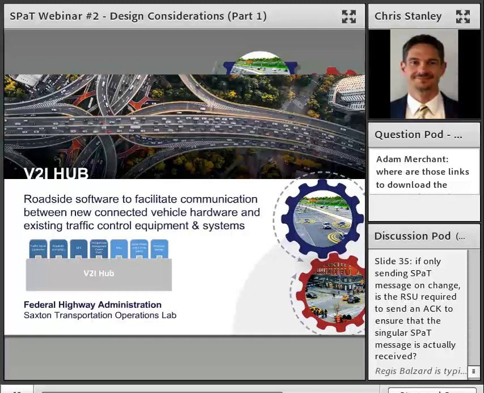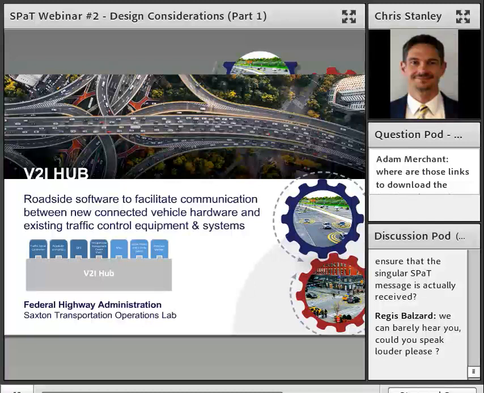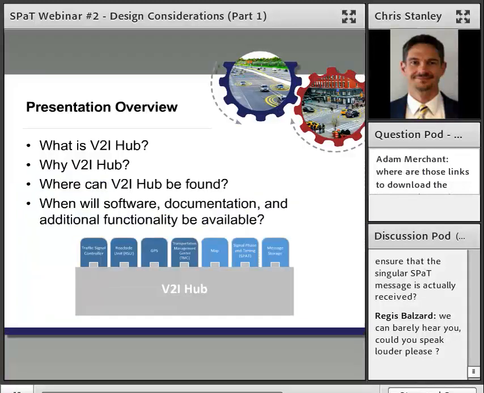I think one of the areas that I've been most impressed with USDOT is their forward-thinking approach with connected vehicles, and knowing that operators have existing systems, equipment, and hardware, and that being able to accommodate these new technologies is going to require some translation and levels of integration. And so for more than 5 years, they've been working on the development of software to manage that with V2I Hub, software to facilitate the communication between these future connected vehicle hardware and their existing systems.